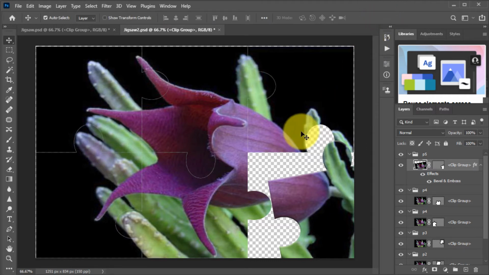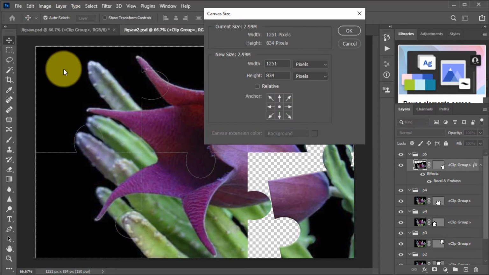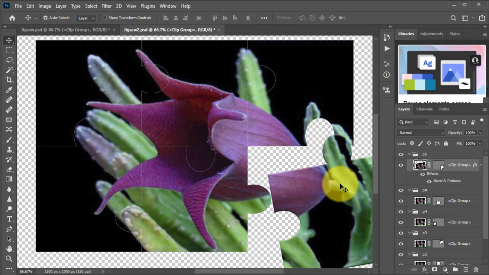What I'll do is I'm going to increase the canvas size, and that's really easy to do. So we go up to Image on our menu, come down to Canvas Size, and let's just make that larger. So we'll give it a width now of, say, 1500, and a height of 1000, and then you can see more of it. Okay, so there is your jigsaw puzzle that you can now use in your project. That is an experiment one.